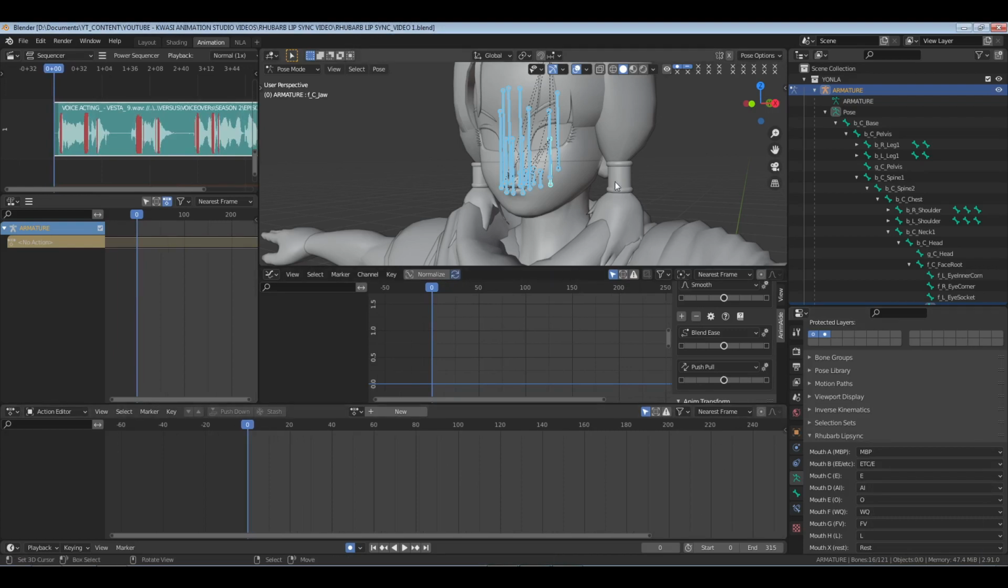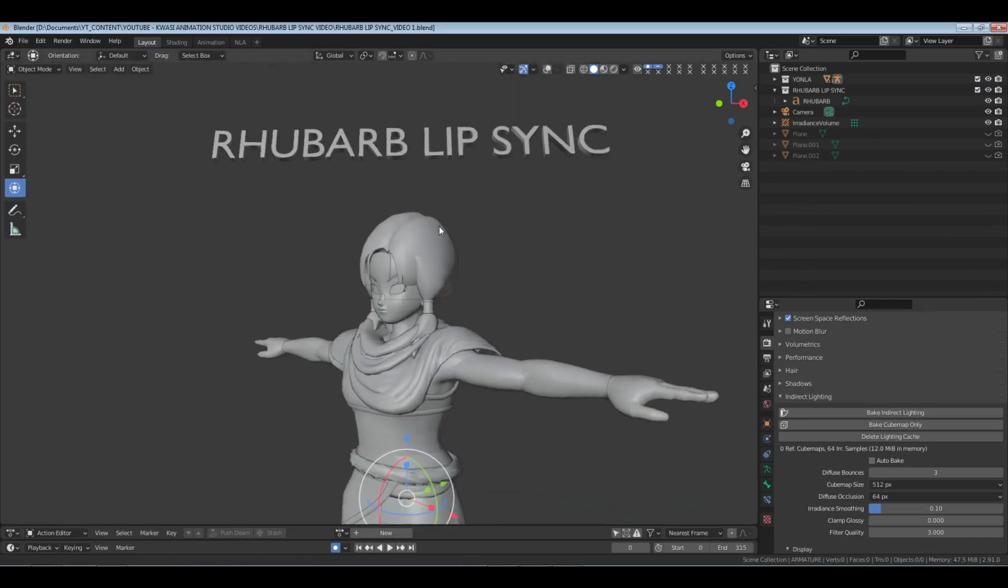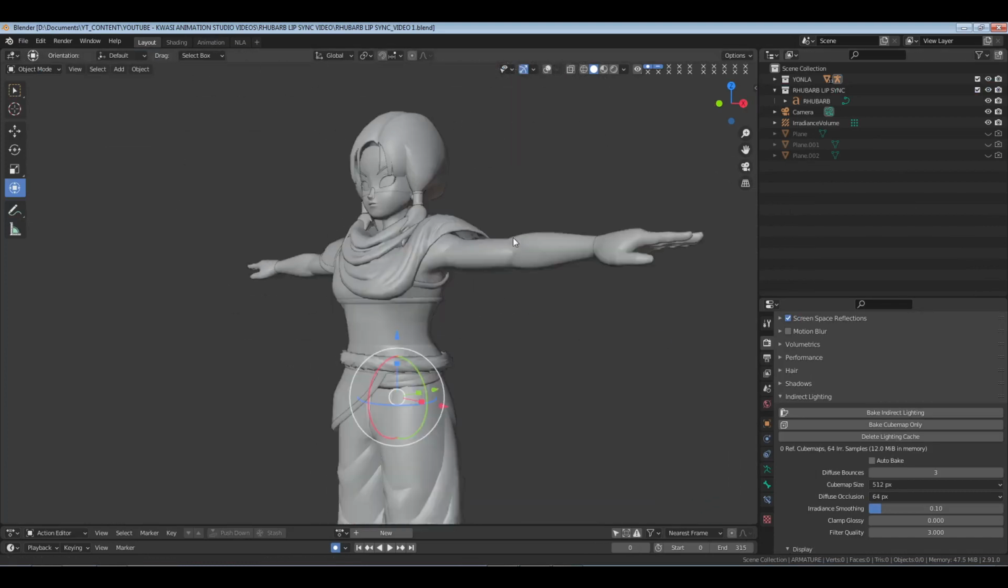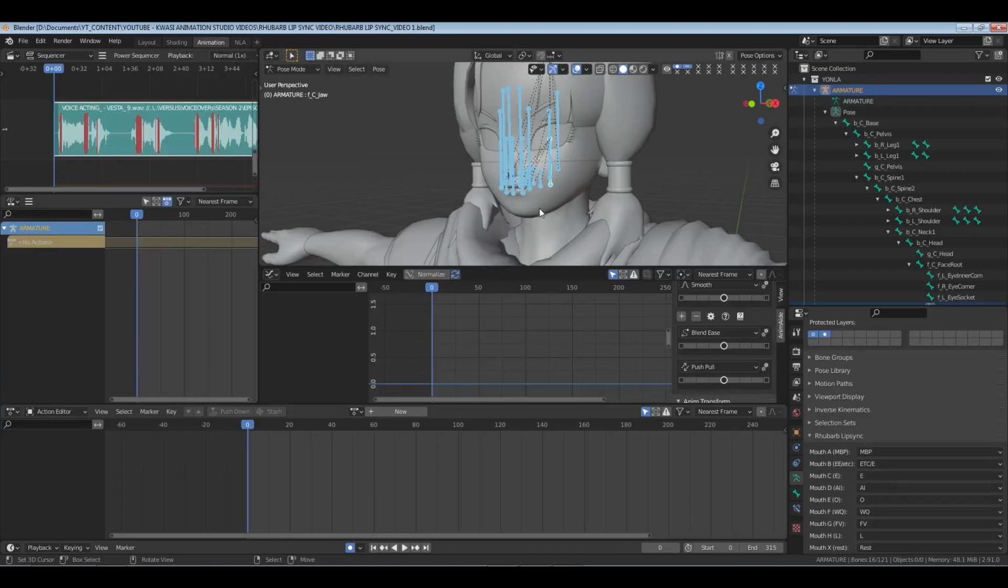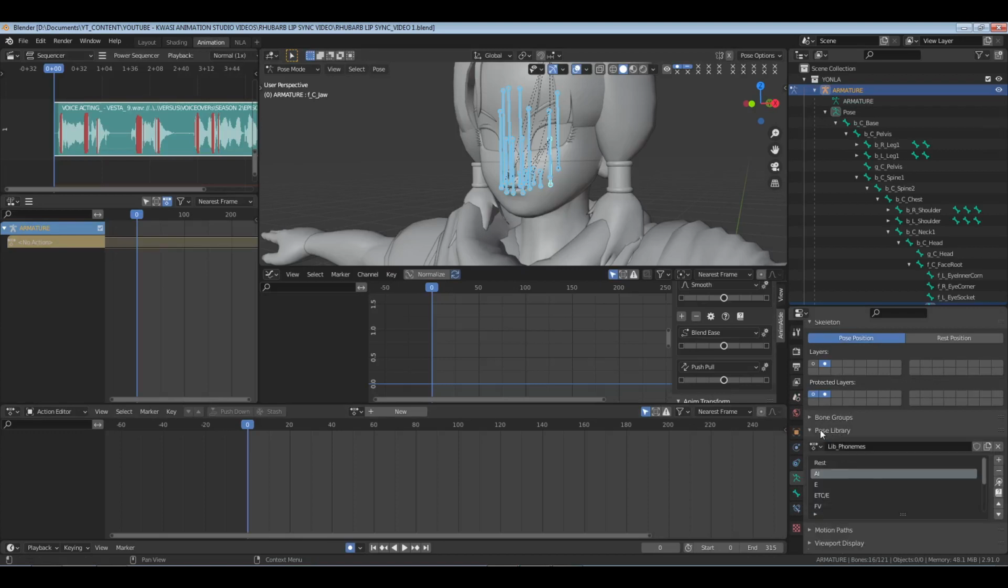With that being said, we have a character here, my girl Yanla. Again, this is the Rhubarb Lip Sync tutorial, or rather video, because I don't really like saying tutorial. So what you're going to do when you open it up is you have to have a pose library, and the pose library has to have the word phonemes in it. It could just be phonemes, or lib.phonemes or libphonemes, or with an underscore, but it's got to say phonemes.